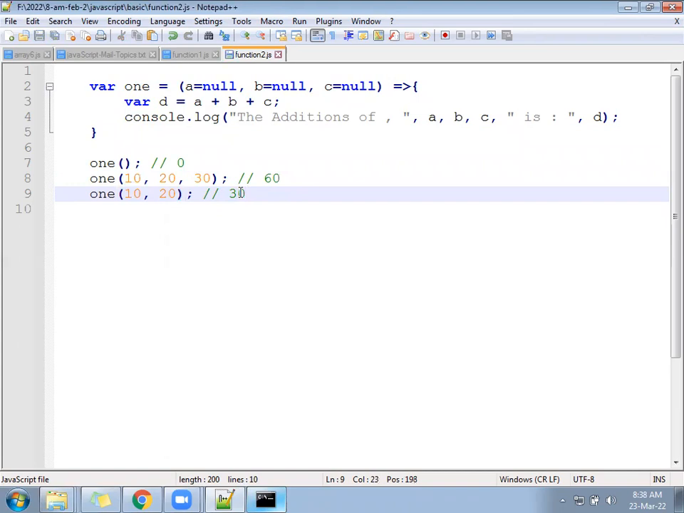It will not say NaN. So by default, a equal to null you have given. If you are not passing any value, it will be null. As soon as you pass any value, the null will get replaced by the value you have entered.